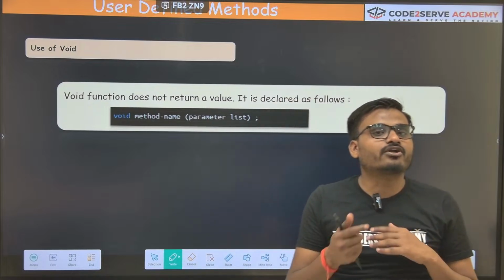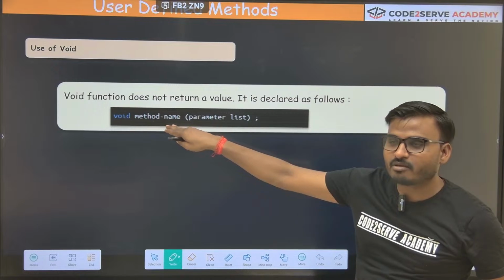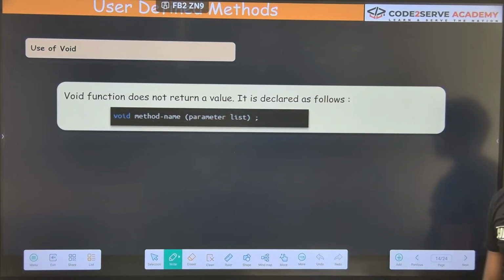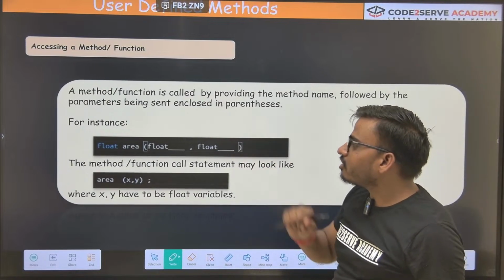If the function is not returning anything, then we use void. So we write void, then the method name, and then the parameter list. Okay. Next, accessing a method or a function.